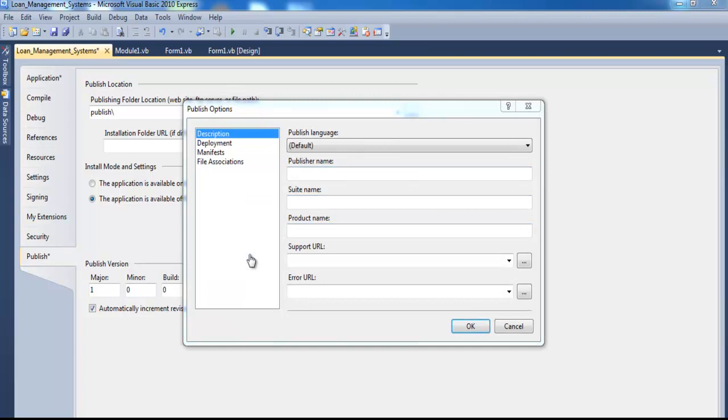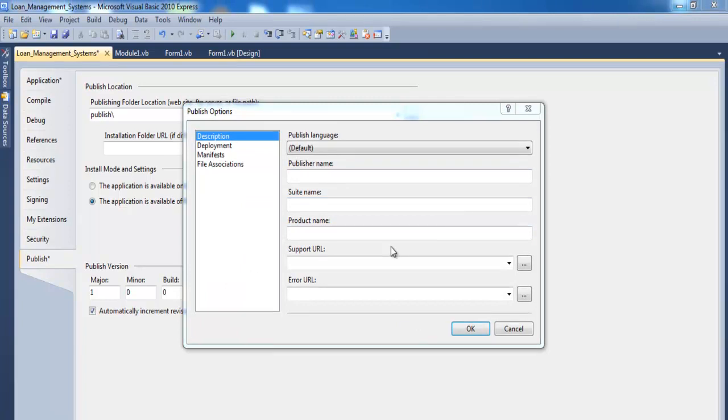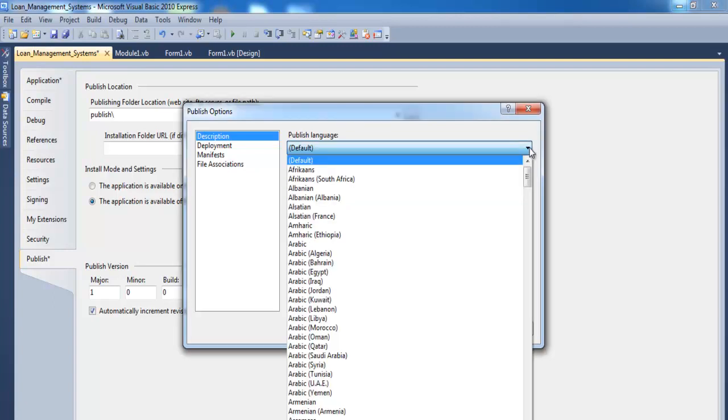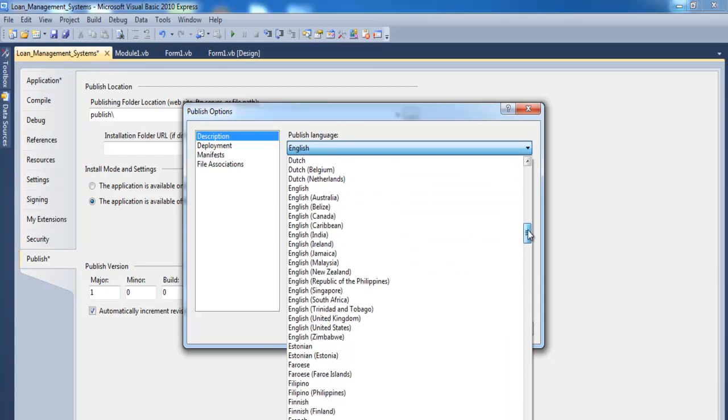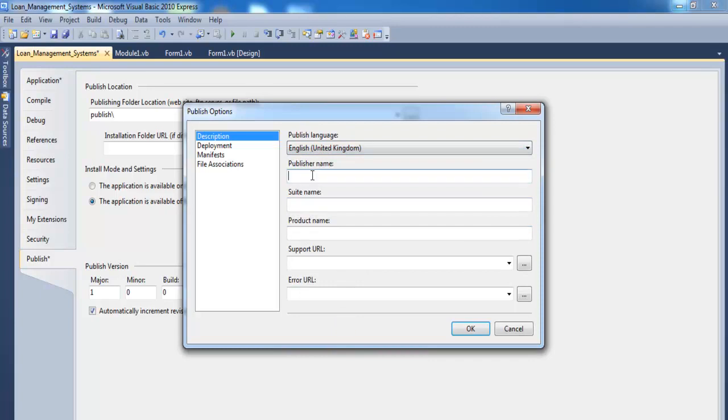Okay, right here in the description you can specify a language. In this case I'm going to go for English, so let's come right down and go for English UK. And here you can also enter your name and site name, publisher. If you have any supporting website, you enter that in there.